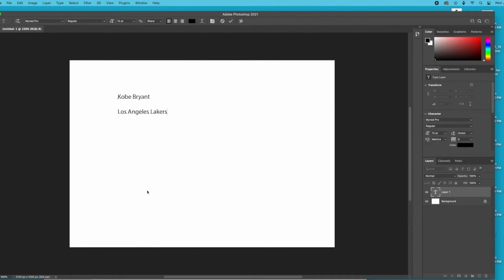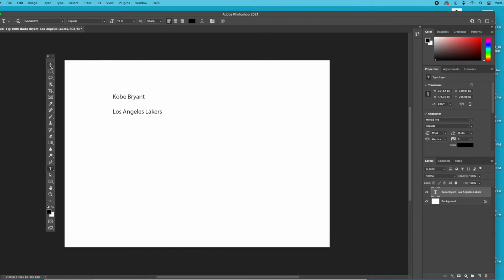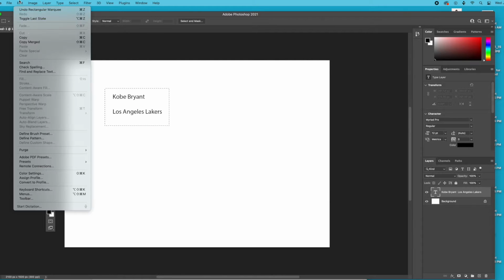So the next step is to go to your tools. Your tools should be open. If it's not, go to Window and check Tools. And in the tools, I'm going to go to the second tool, which is the marquee tool. It's the square. And I'm going to put the square around my words.